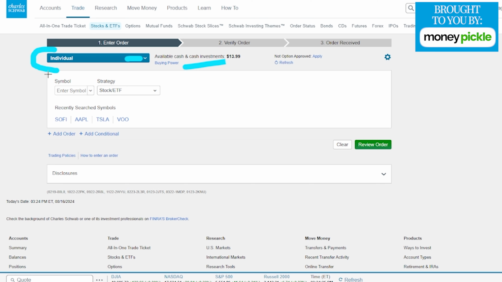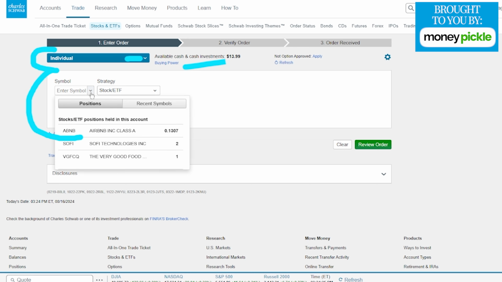And then the next section down here is where we want to go ahead and place our order. So we're going to go ahead and go to where it says symbols. And most likely you might not remember exactly what the ticker is for the company, but no worries, they got you covered here. If you click this little arrow right over here on screen, this is going to have a drop-down menu of the positions that you actually currently hold in this account.